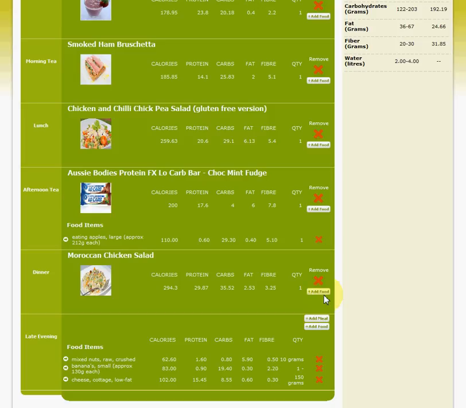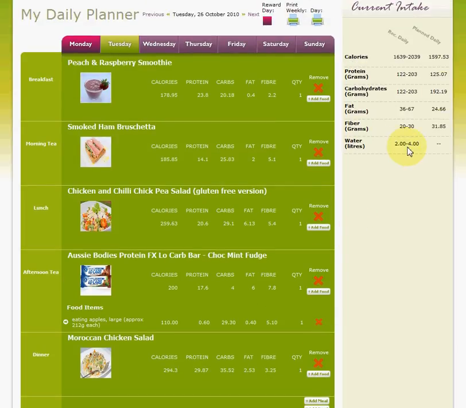So now that I've finished doing my daily meal planner, I want to check that I'm within the recommended guidelines. So I can see that my planned daily calories is slightly low, my protein is within the right range, and so is my carbohydrates. My fat is also on the low side, and my fibre is past the recommended amount, which is fantastic because fibre is a very important part of our diet.